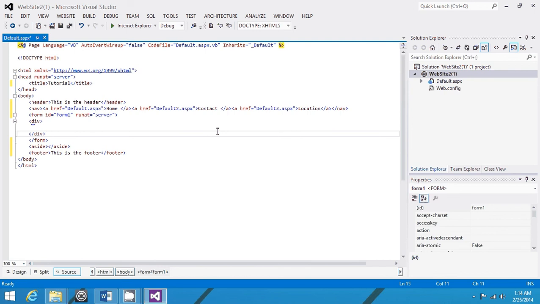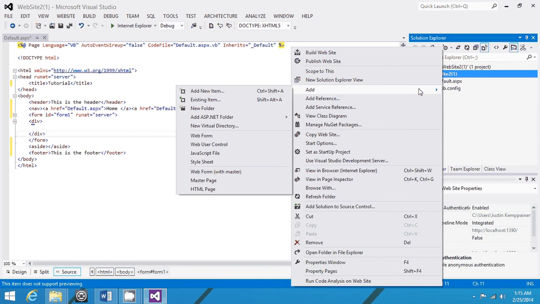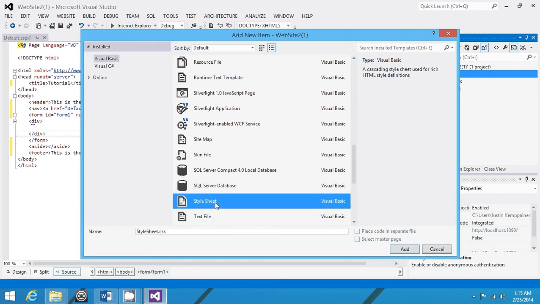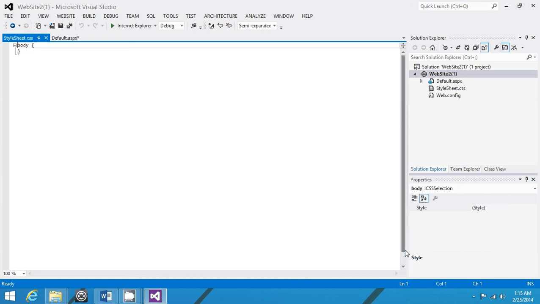Alright, now let's go ahead and add a cascading style sheet to the website. One way to do this is to go to the Solution Explorer, right click on the website, go to Add New Item, and then we're going to scroll down until we see Style Sheet. Go ahead and select it. And for the name, we'll just leave the default stylesheet.css name, and go ahead and click Add. Now this should look really familiar to you. Here we can add whatever CSS styling we want for our web project. So let's go ahead and add some stuff.